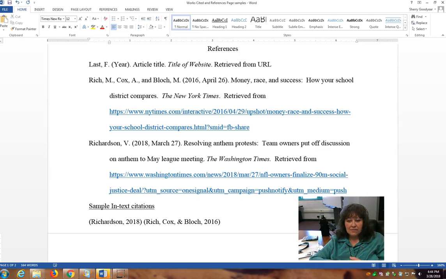And then we have the title of the magazine or newspaper, so The New York Times in italics, and then we have the words retrieved from and the URL. Okay. Sample in-text citations for these are Richardson with the year 2008, and then Rich, Cox, notice the ampersand sign, and Bloch, comma, 2016. That's how you would cite those in the body anytime you cited or quoted or summarized from those.